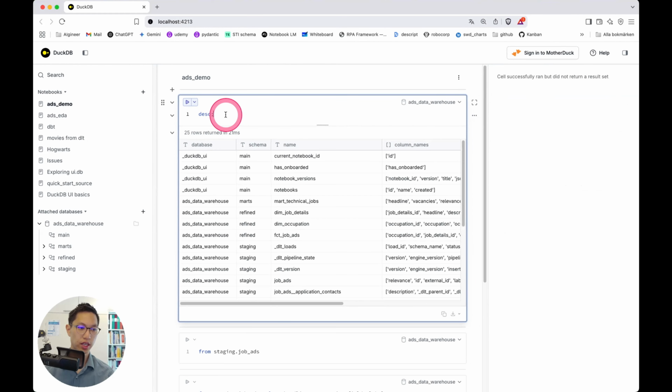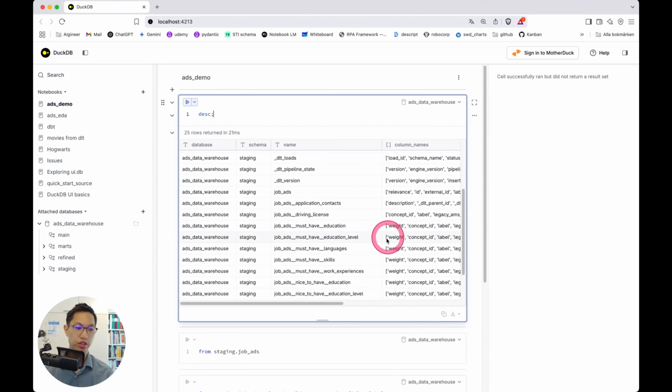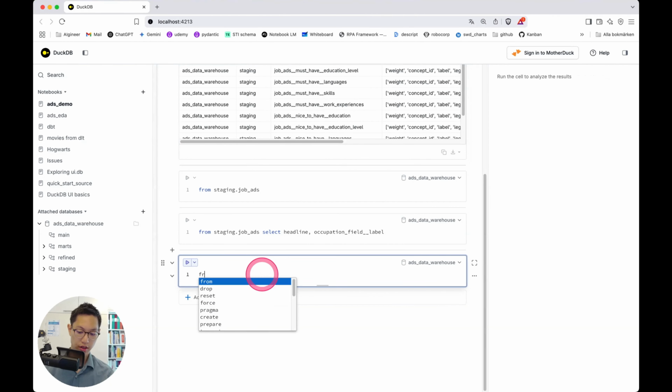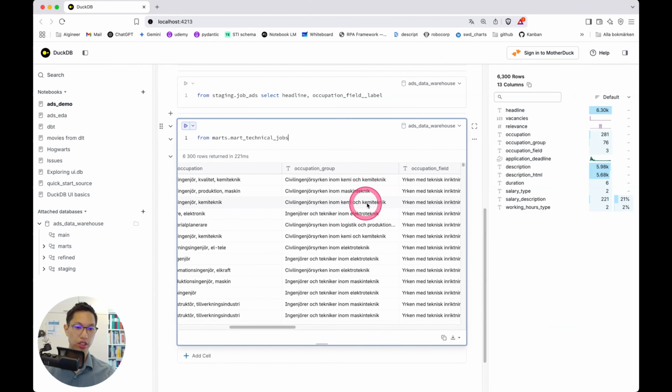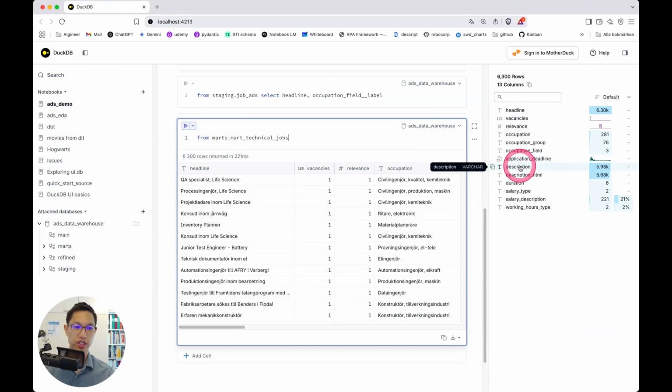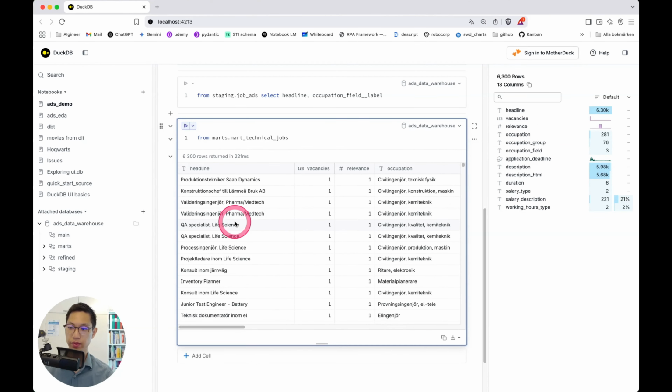Let's run this. What can we see now? Marts. Under the Marts schema, it worked. We have Mart technical jobs. So let's do that. From marts.mart_technical_jobs, run this one. And you can see it worked. Here you can see all the columns, and here is the data. Cool.